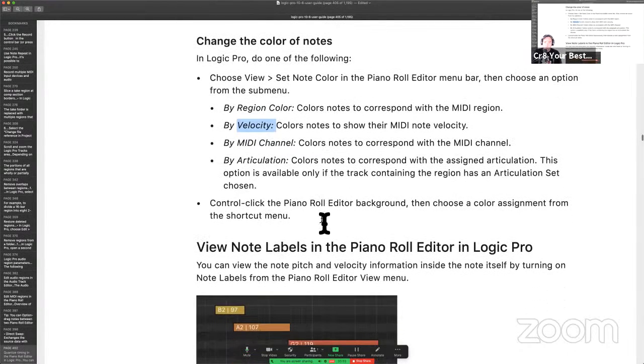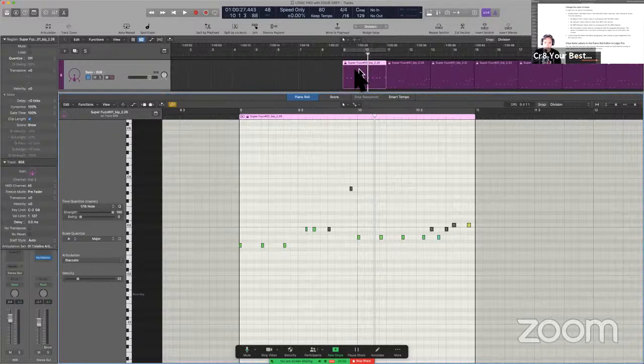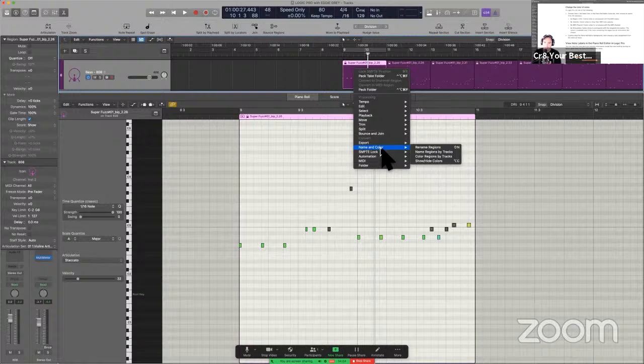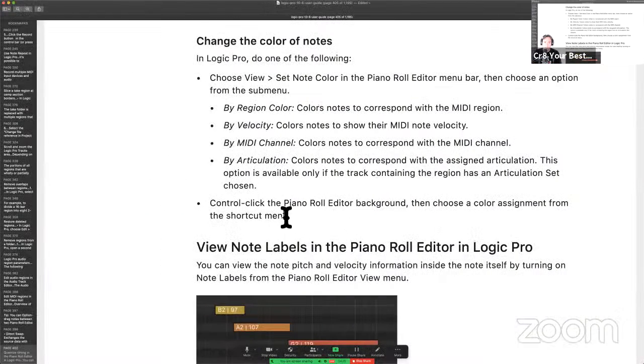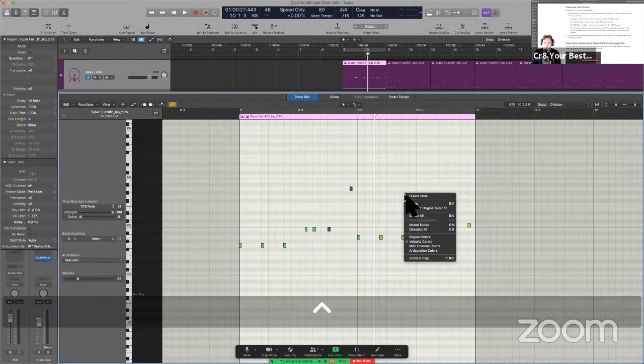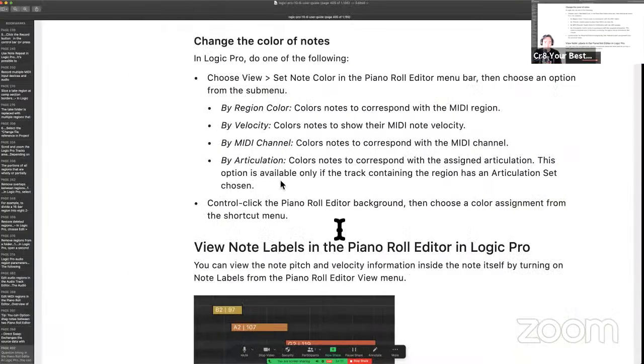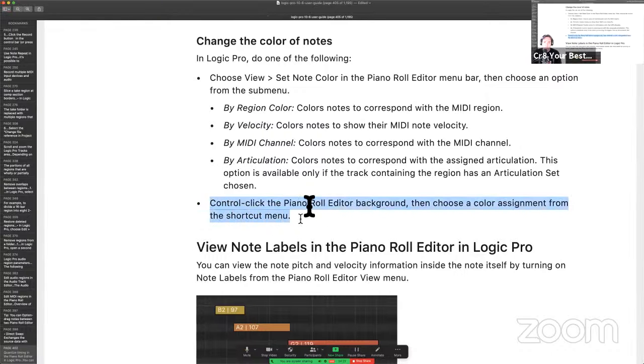Control click the piano roll. Okay. Choose a color assignment from the shortcut menu. Let me see what they're talking about. So if I go here, name and color. So I'm not seeing what they're talking about. Hold on, let me just control click on the piano roll. Oh, the background. Okay, so like right here. Oh, that's sweet. See, I didn't know that. Okay, I'll take it. I will absolutely take it.